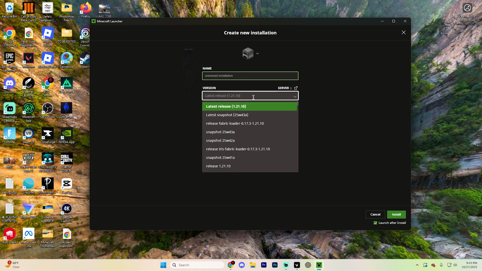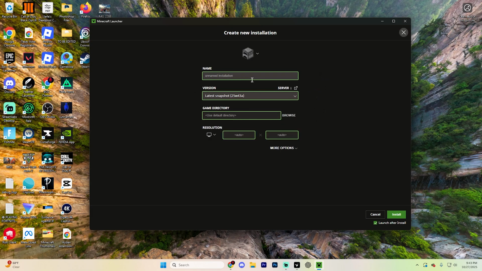I recommend choosing release versions for the most stable gameplay, not the snapshot versions, since those are essentially betas. But if you do want to play the betas, then definitely choose those snapshot options. Let's just say I want to do that for the example of this video. After selecting that, you could name this whatever you would like. Let's just say for video. And once you do have that made, go ahead and hit install.